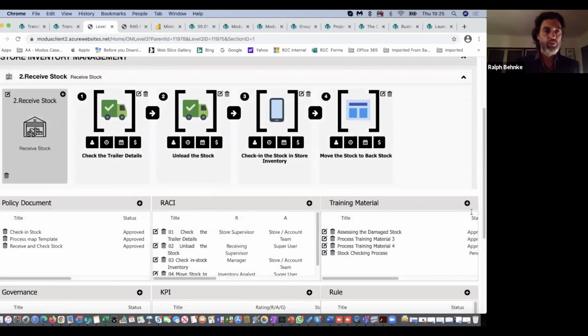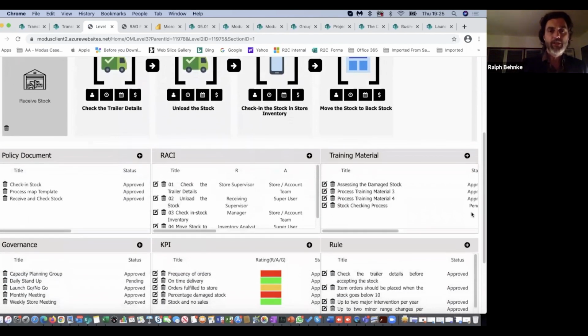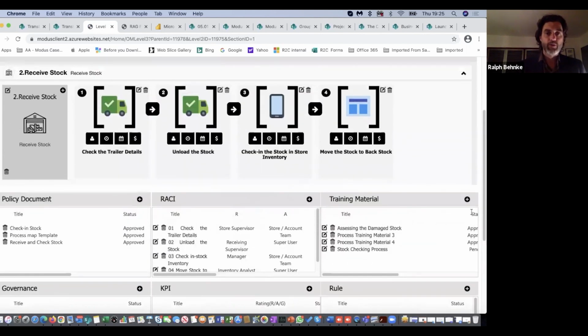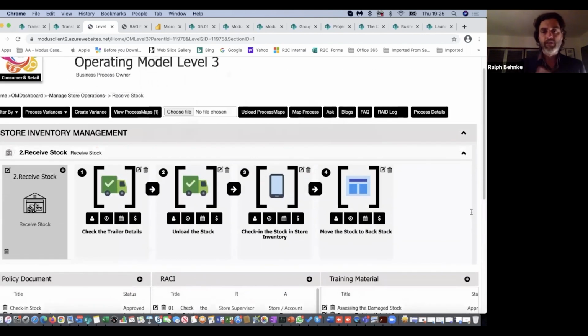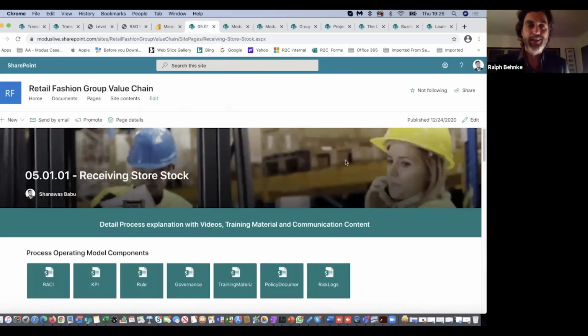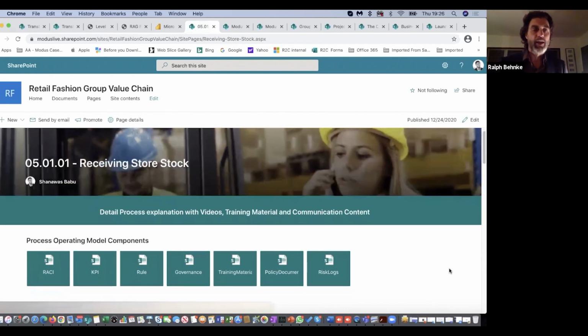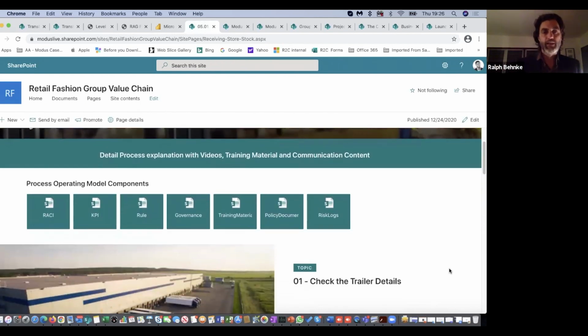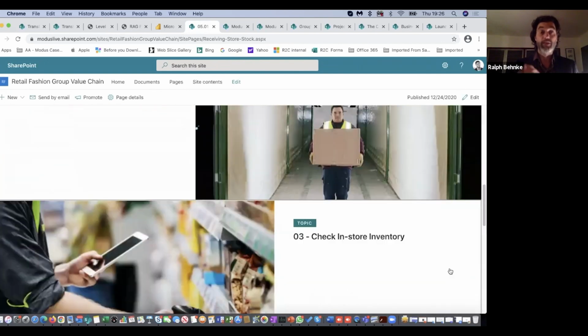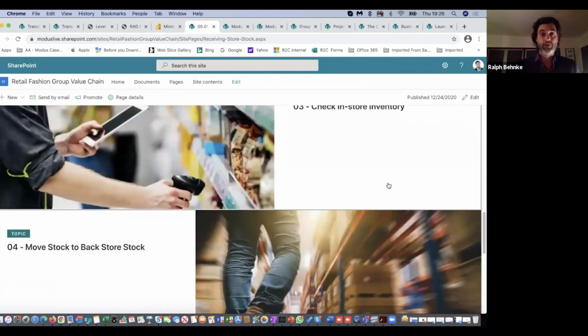So receiving store stock, you've got the policies that you're implementing, the RACI, who does it, who's responsible, accountable, informed, the key governance meetings, the KPIs, and of course the training material. You can link all of your process documentation, so your Visio diagrams, and really get into the detail of exactly how the standard operating procedure should be executed.